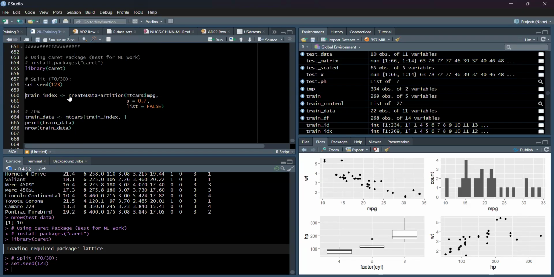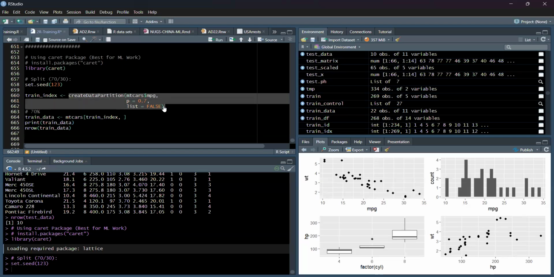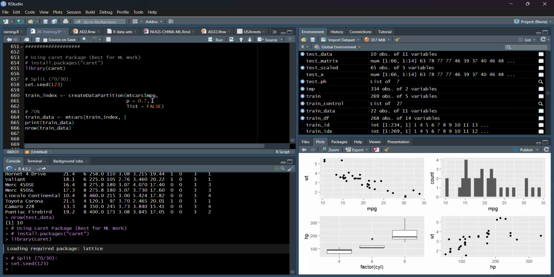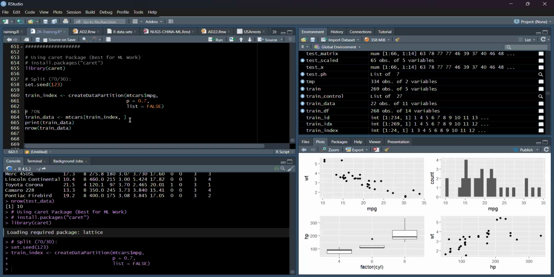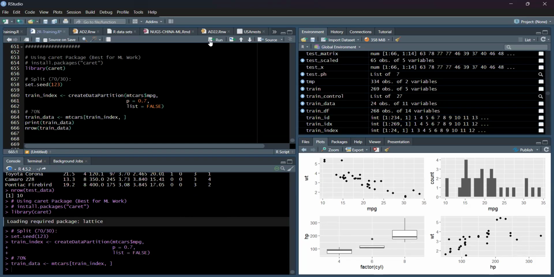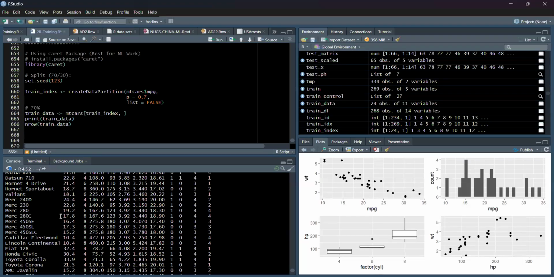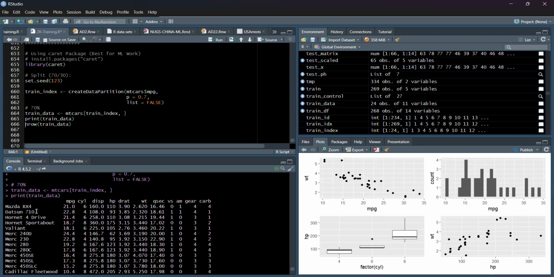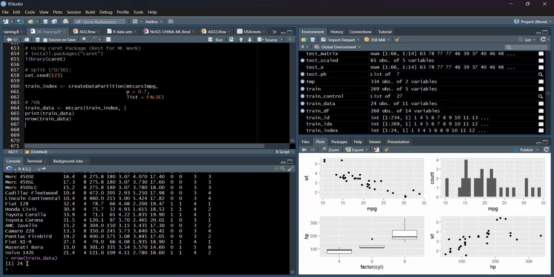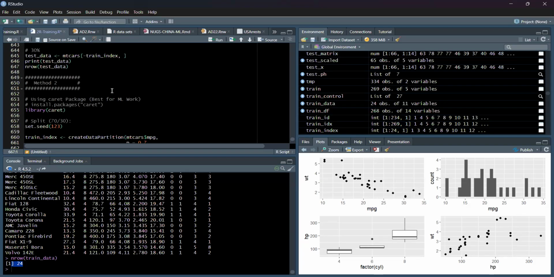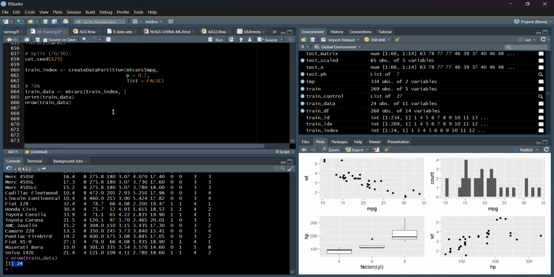Okay. Now look at this. We have create data partitioning, and as you can see, it's 70%. If I run this, and then run this, then print it out, I have this information randomly. But I would like to know the number of rows. This time, the number of rows is 24. But the previous one picked only 22.